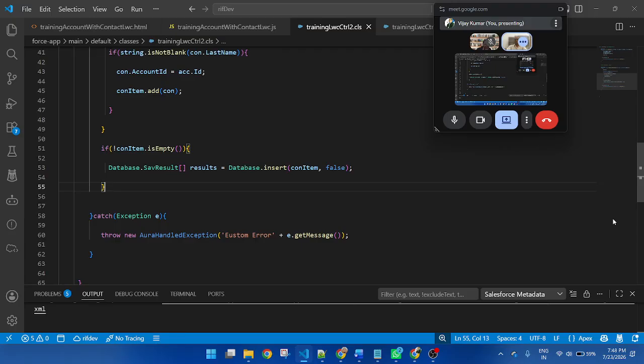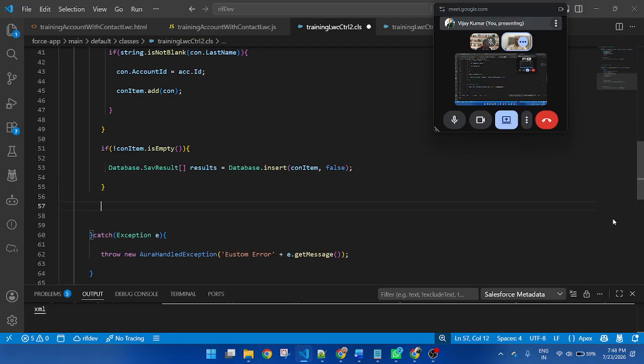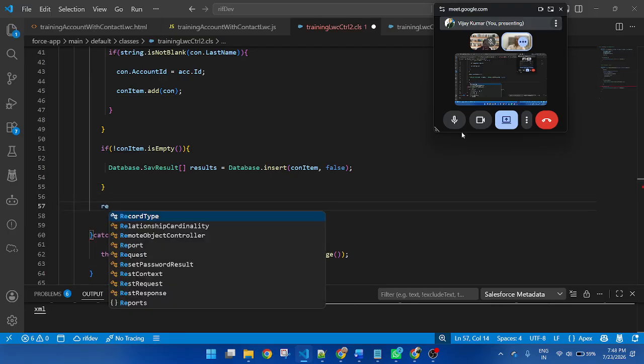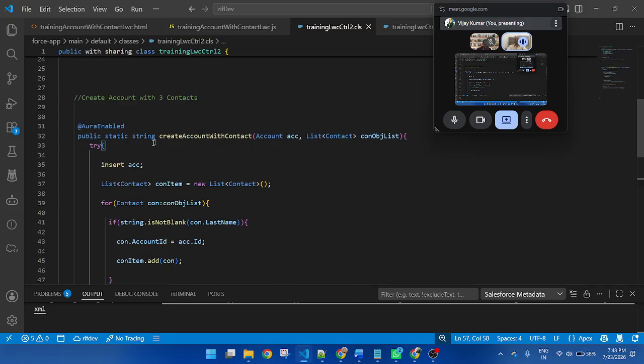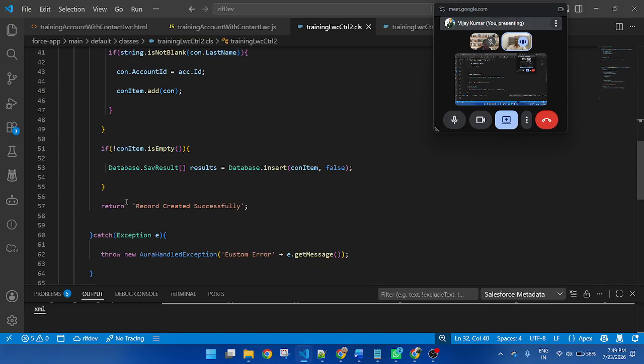After that, return record created successfully. It will return one database inserted successfully. Then here I am returning this message. Why am I returning this message? Because I created a method as a string. So here I am returning a string. So once the record is created successfully, here I am displaying the message record created successfully.